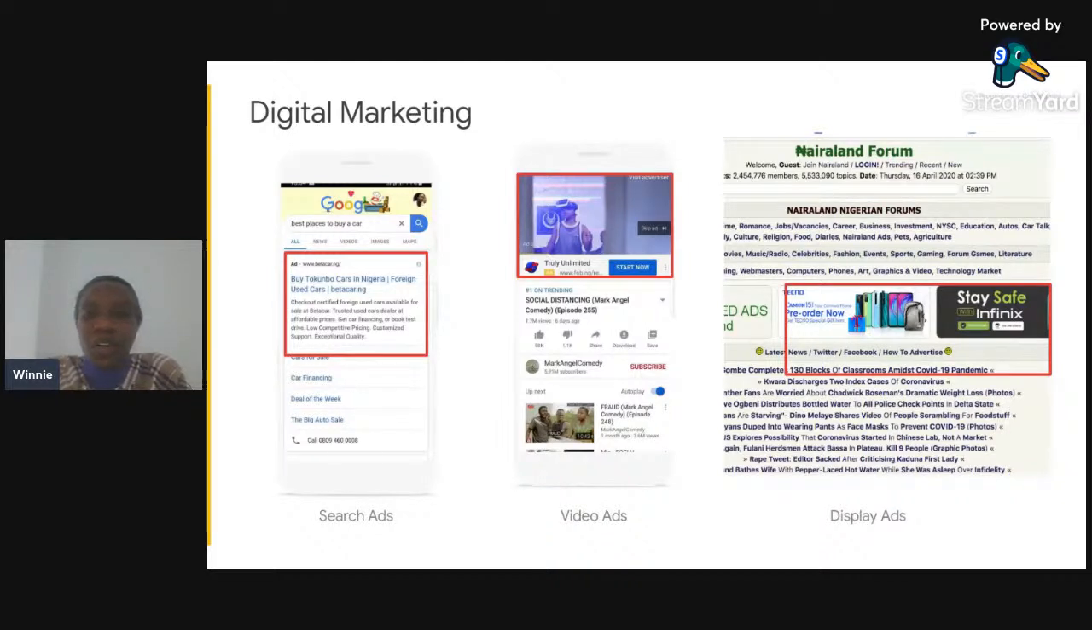For video, an example of good video advertising is usually those moving advertisements, especially on YouTube. You want to watch a song, or probably just watch a documentary, and then an advertisement pops up. That's an example of a video ad. A display ad could be, let's say you are looking into a website, you click on it, and then you see an advertisement popping up. That's also an example of digital marketing advertising.